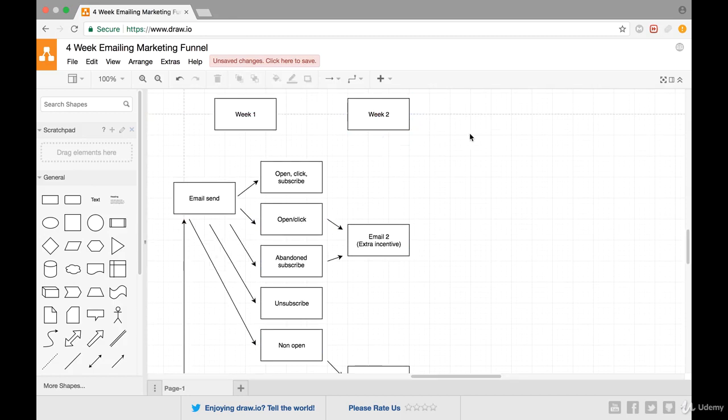All right, and now let's head over to week number 3. So let's add another box. Let's call this one week number 3. Let's type that in, week number 3. And of course, then we got again people that are opening, that are clicking, that are subscribing. We got people that are perhaps opening and clicking. We got people that are abandoned subscribed. Then we got unsubs and non-open. So basically the same as right here from this email number 2.